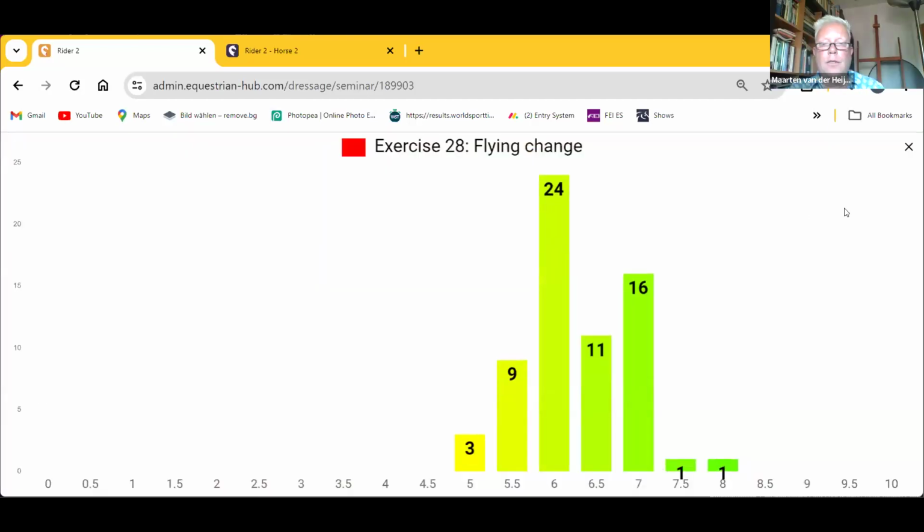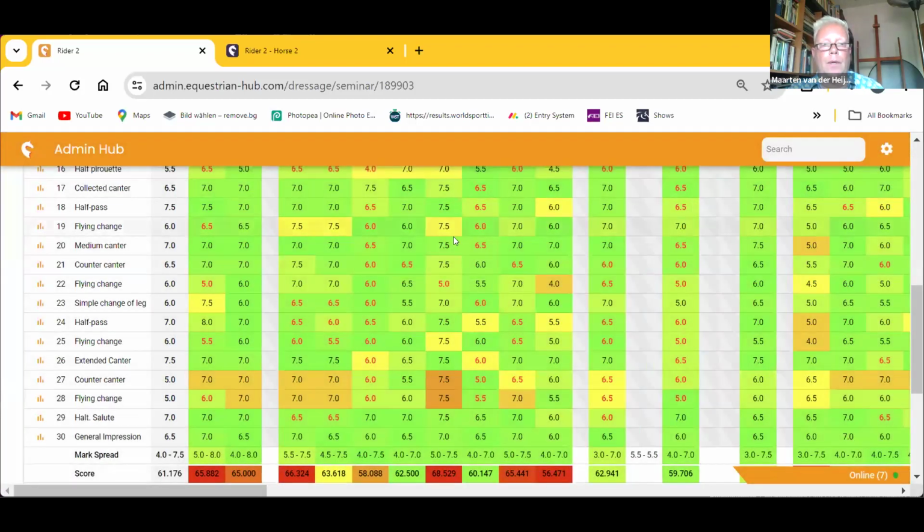Most of you have 6, 6.5, and 7. I have again a 5, so we will have to look. Some of you have 5.5. That is quite correct. And then we look at the halt. So I have again a 5, and I will tell you with the video why. The halt and the salute.